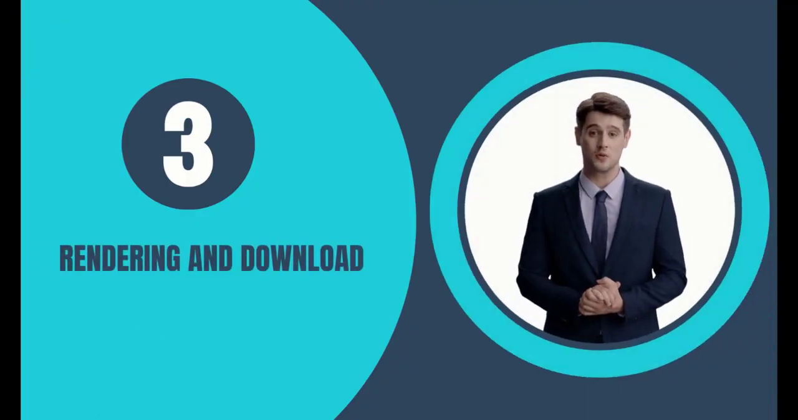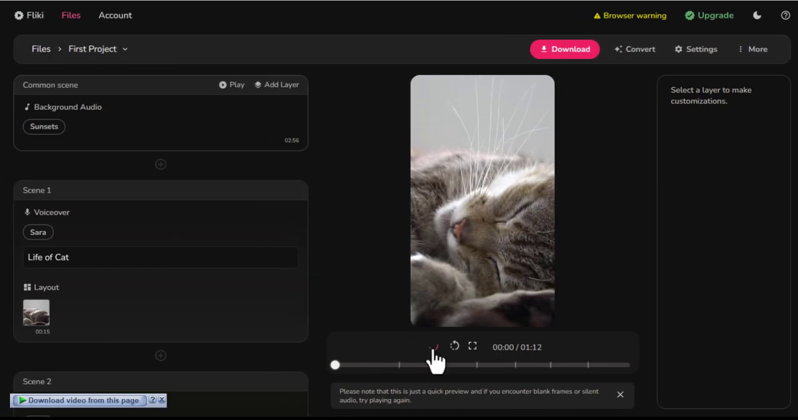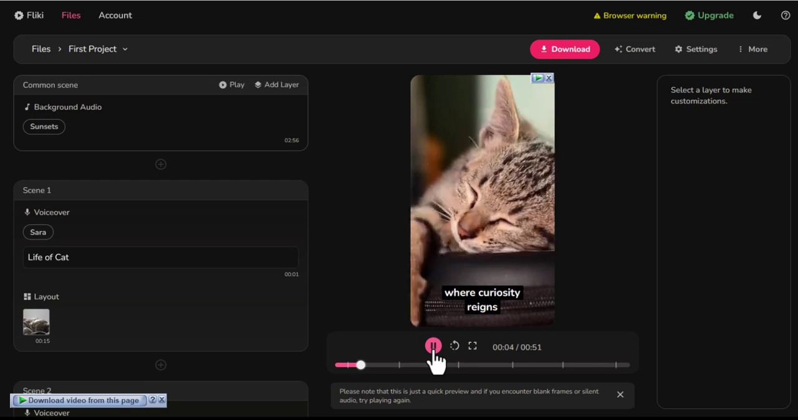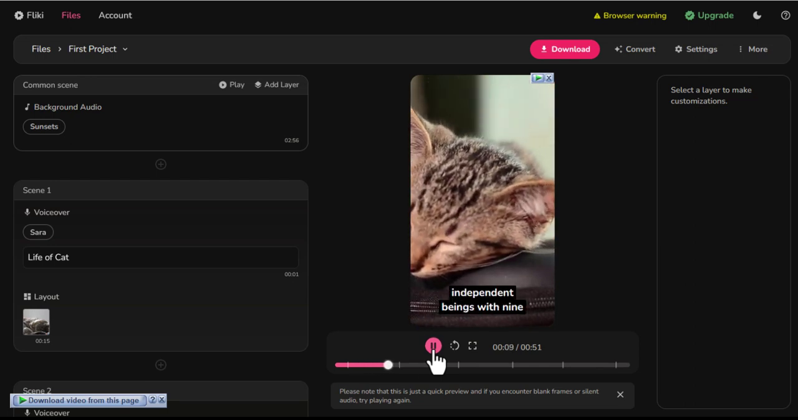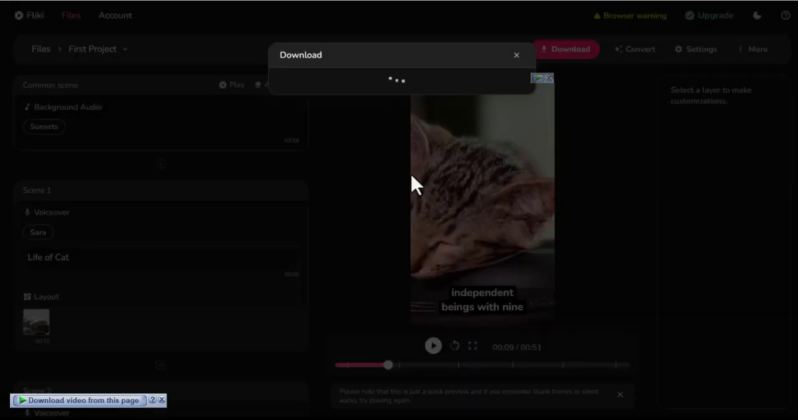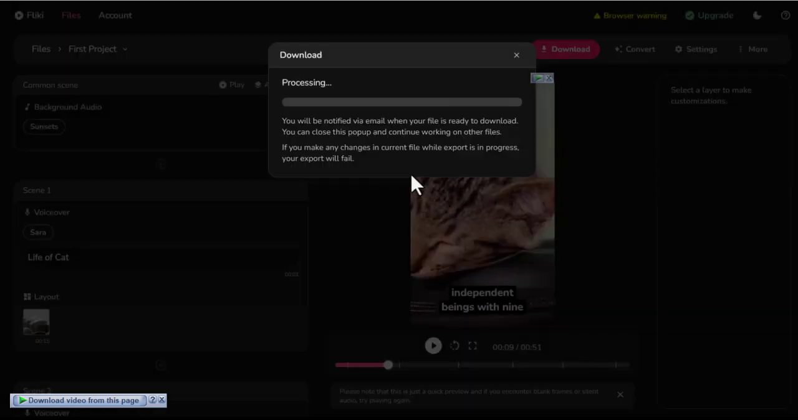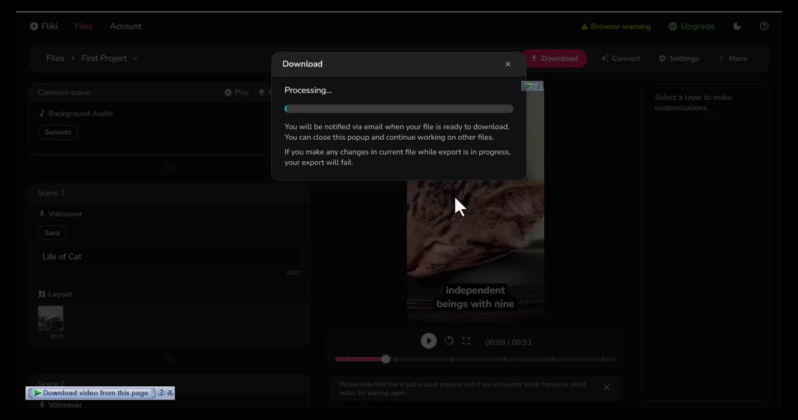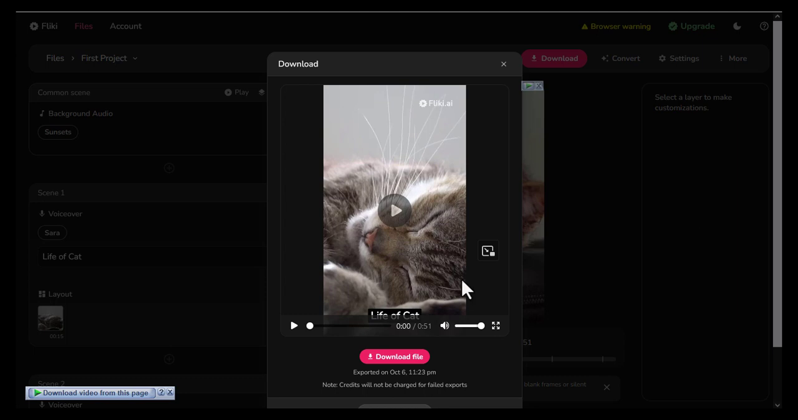Step 3, rendering and download. Hit play in the bottom player to see a preview of the video. Finally, if you're happy with the preview, go ahead and hit export and confirm. This will typically take a few minutes to process. You'll get a mail once the video is rendered. Once the rendering process is complete, hit the download button to download your video. Here is the result of this video.